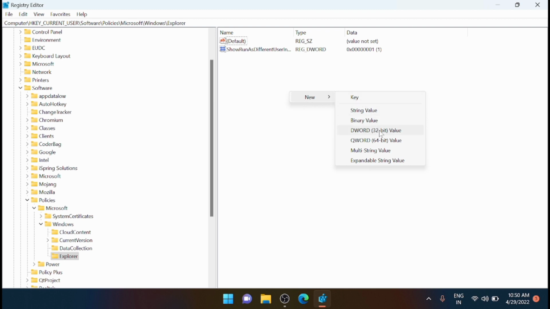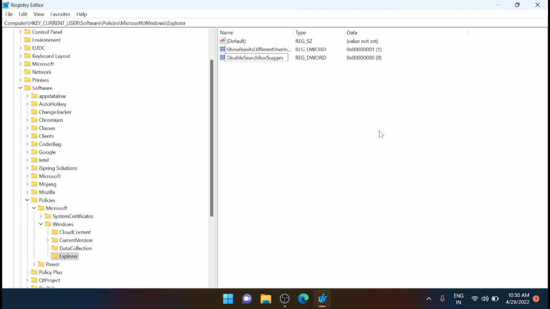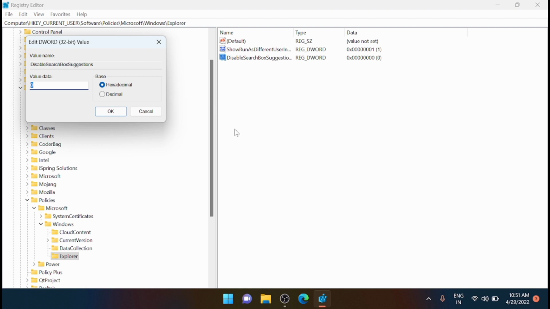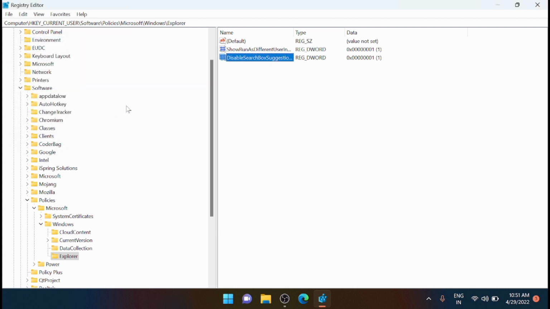select dword 32-bit value, and now name the new value as Disable Search Box Suggestions. Click on OK and then double click on this value and set the value as 1 and click on OK.